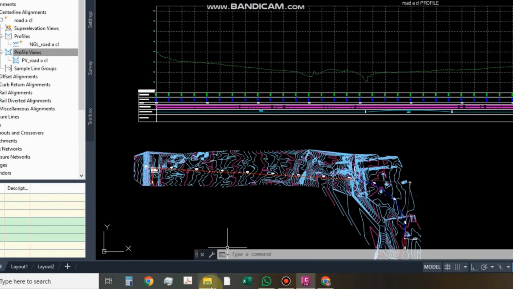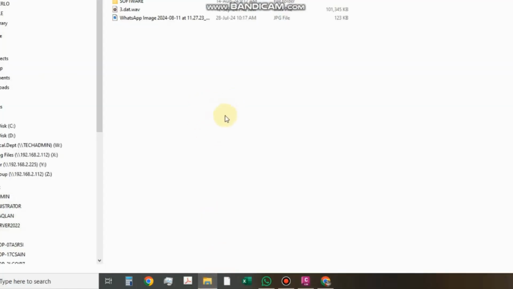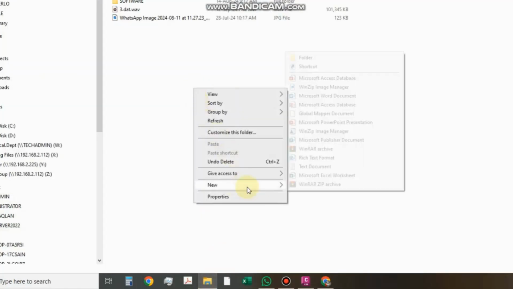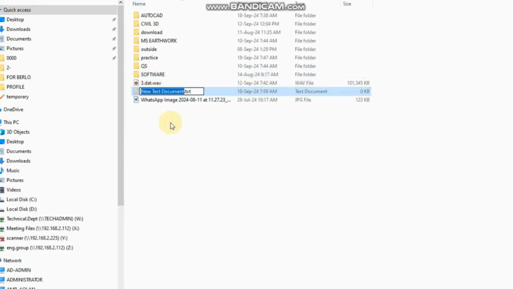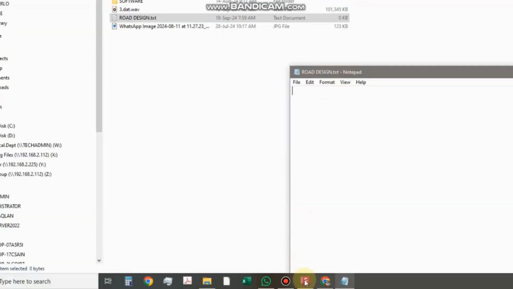Okay, so first, what will I do? I will go to a folder, right click, and create a new txt file. You can import a txt or CSV file. Better I use txt, so I will name it road design, and I will open this.